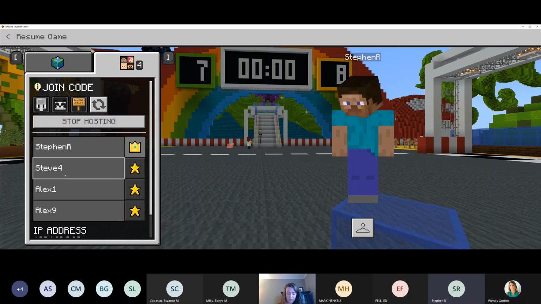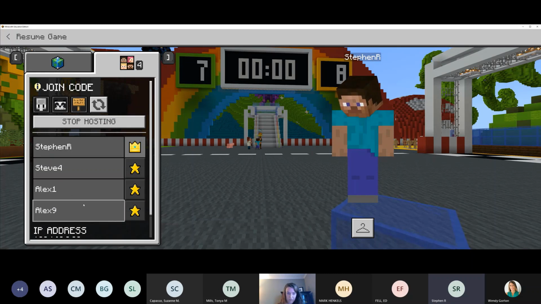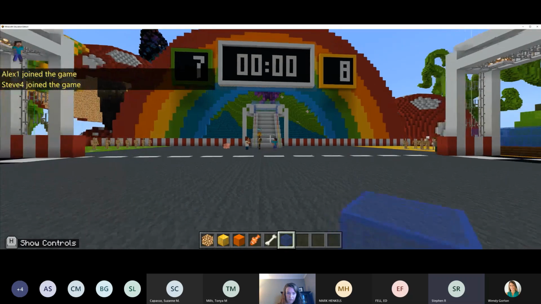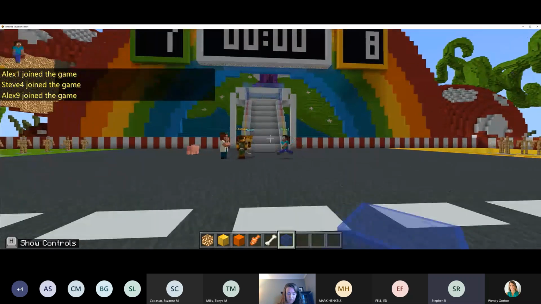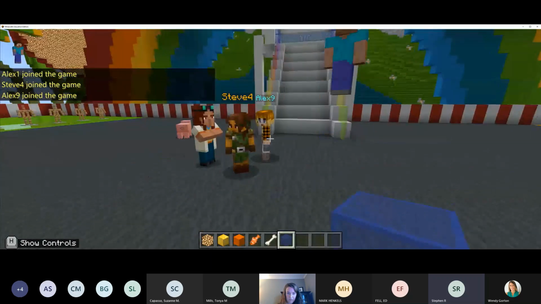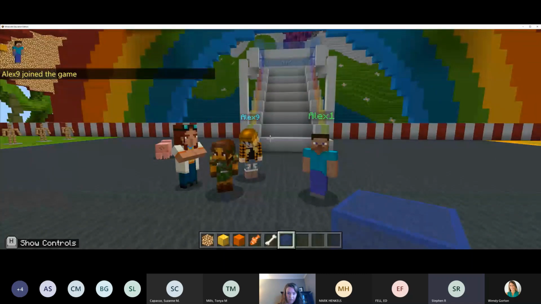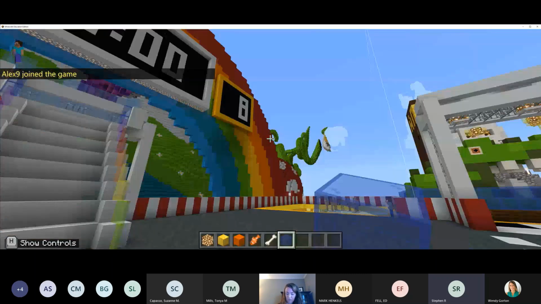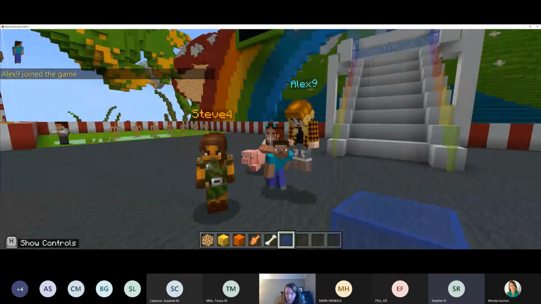And as you can see, people are starting to come in. We've got Steve 4, Alex 1, Alex 9, and they're starting to appear. If I just walk over to them, they're in. So giving your students the join code allows them to jump straight into your world and start playing inside the experience you intend for them.